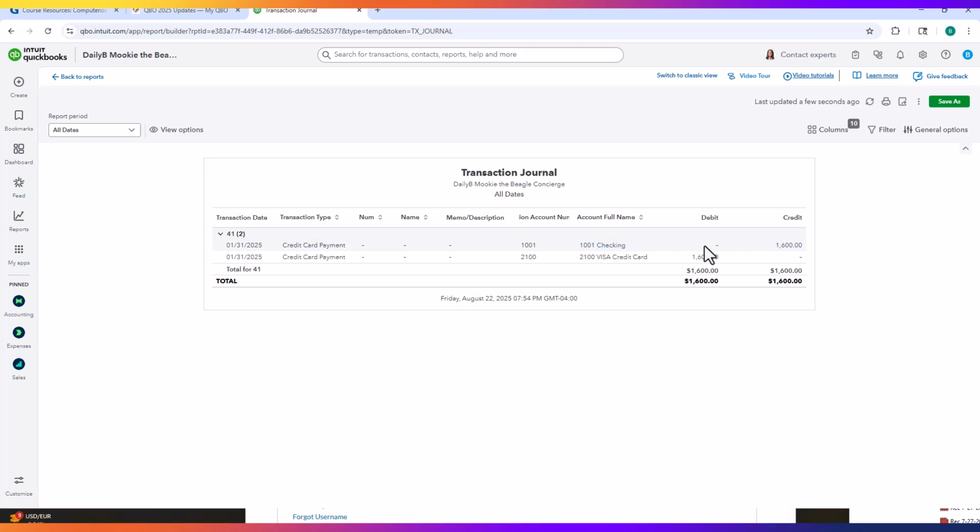In this case, we paid from our checking. That's an asset. So a credit to an asset is a decrease. We have less balance in checking because we paid the credit card. All right, so that was the last transaction that we needed to record.